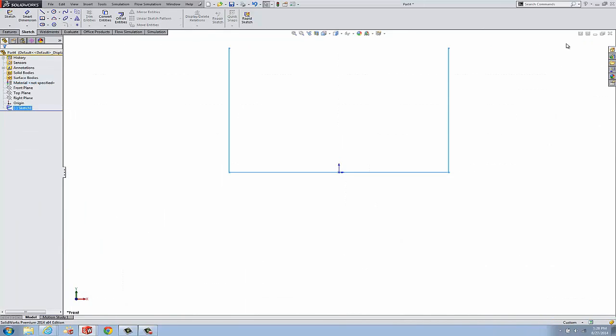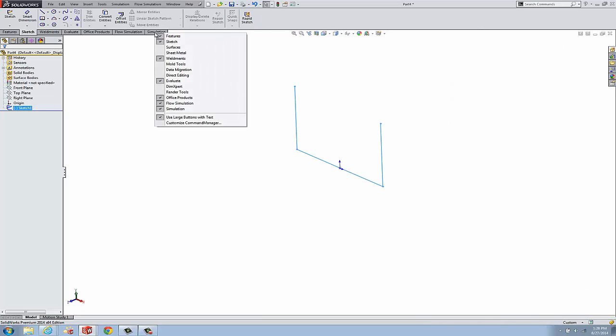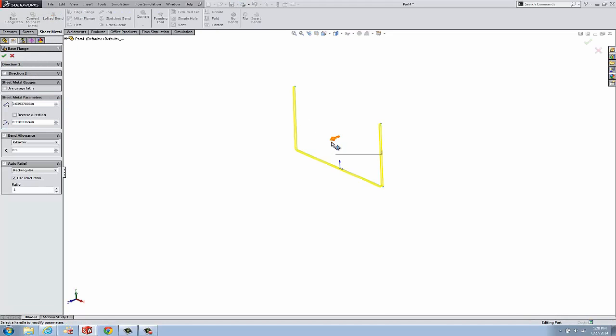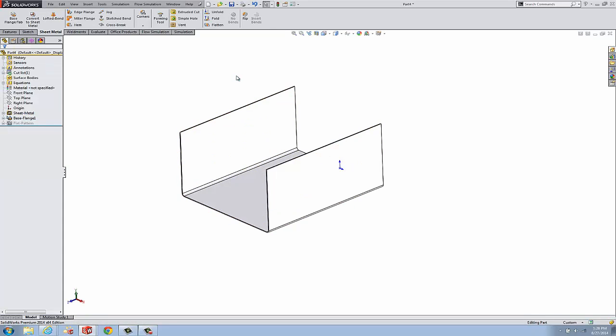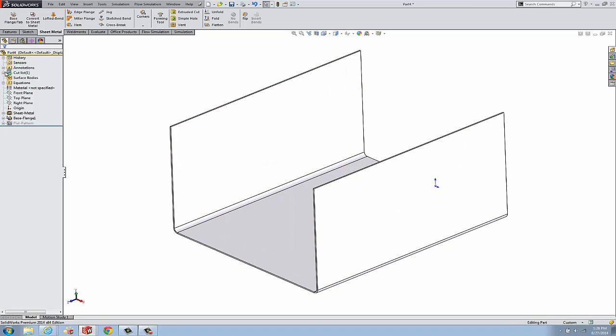So let's say that we have a U-shaped channel here. We'll make a sheet metal shape out of this. By the way, you can right mouse click the command manager and turn on the sheet metal portion of that command manager. So I'll go to my base flange tab and I'll drag for a length, and there's my sheet metal part. Okay, now notice at this point we have just a single body and we have a single configuration, just default.